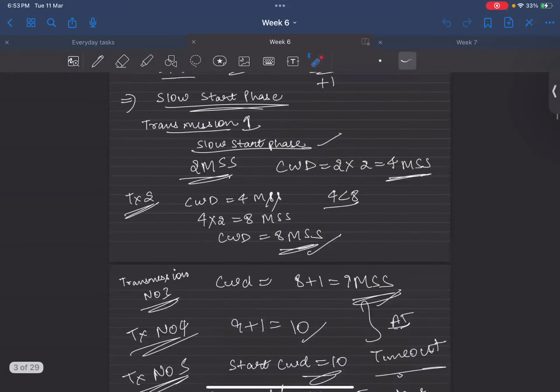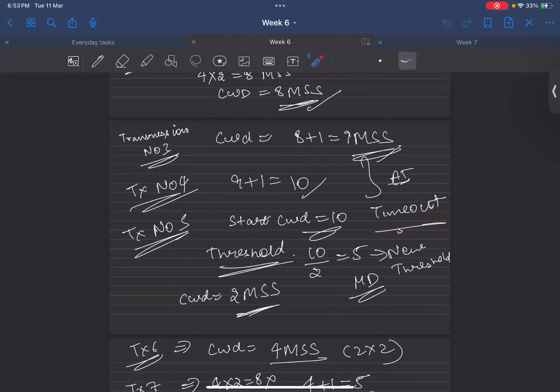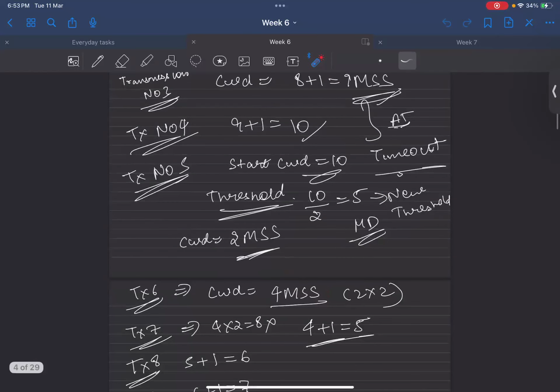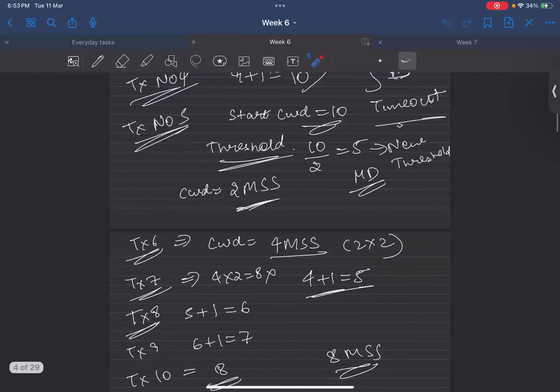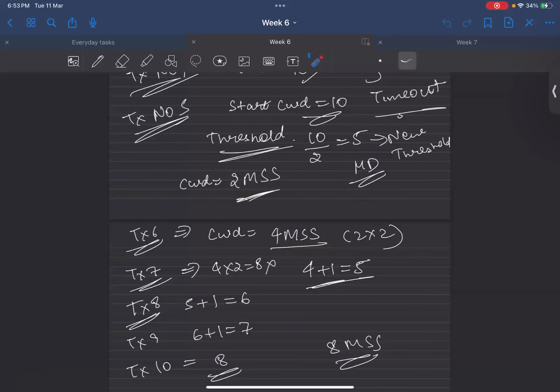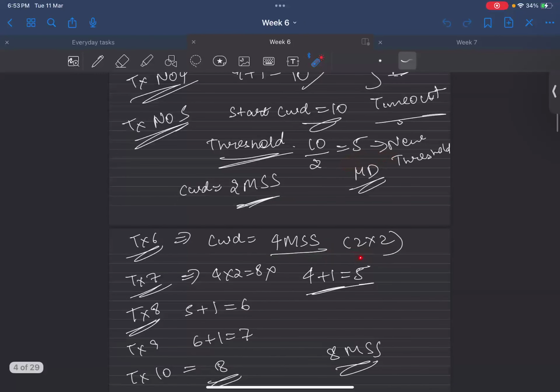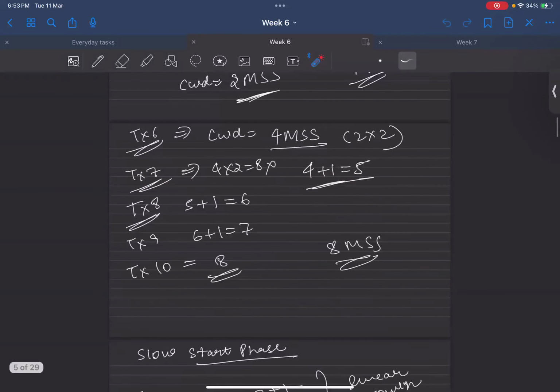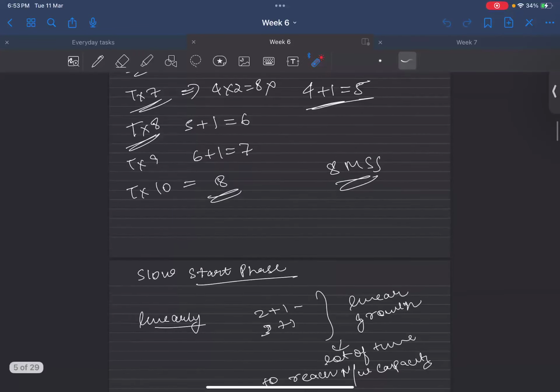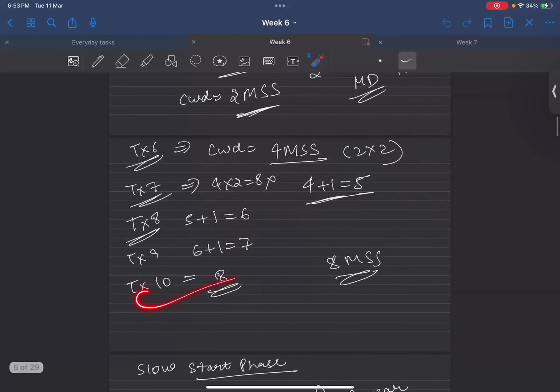When there was a timeout, a timeout means that the congestion is there. Here the timeout was there, so what we did, we divided by 2, that is the threshold was changed, and then again we started with the congestion window at 2 MSS and multiplied by 2. The threshold was changed to 5, so at the 7th transmission we have to additively increase. The question was, till the 10th transmission what should be the window size, and we came to 8.